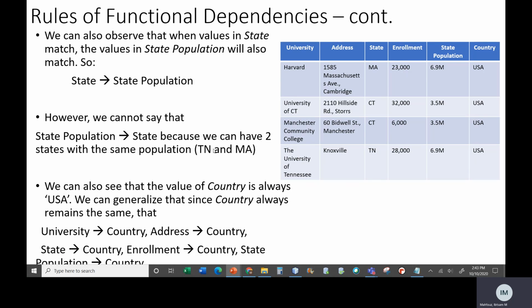Okay. Now, if you wanted to go into more details, you can also see that the country is always USA here. So our data is always USA for the country. So we could do a generalization. Say, if you tell me the university, I can tell you the country. If you tell me the address, I can tell you the country. If you tell me the state, I can tell you the country. If you tell me the enrollment, I can tell you the country. If you tell me anything, I can tell you the country. But this is only true because all our data has the same country. So again, although everything here determines the country, it's not really a true functional dependency.